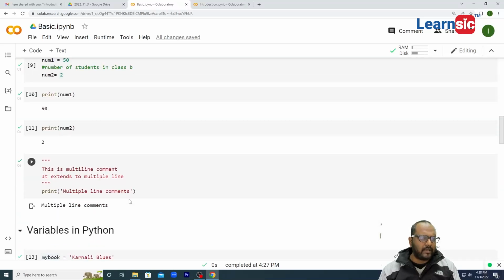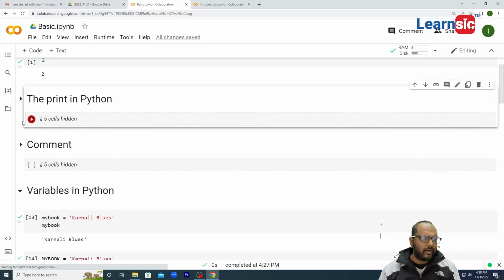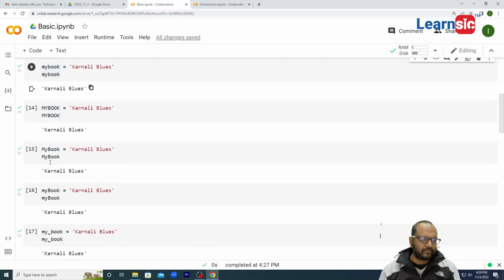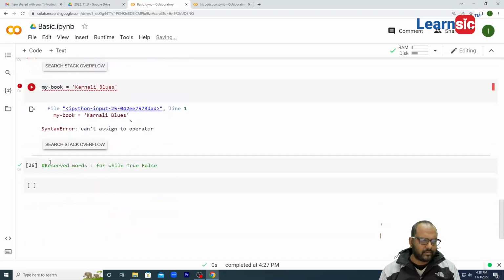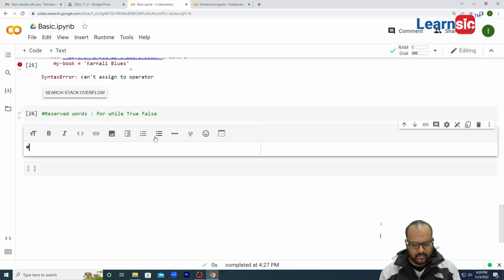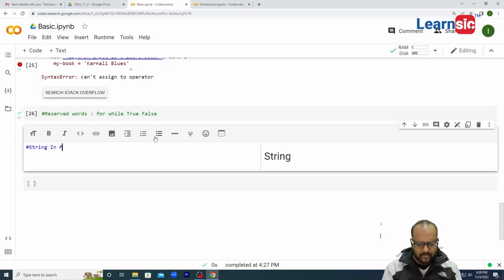After printing, variables and comments in Python, let's look at some basics. We'll look at the basics of a string in Python. There is an entire chapter in this course about strings. We'll learn most of the functions, but here this is just an introduction to strings.